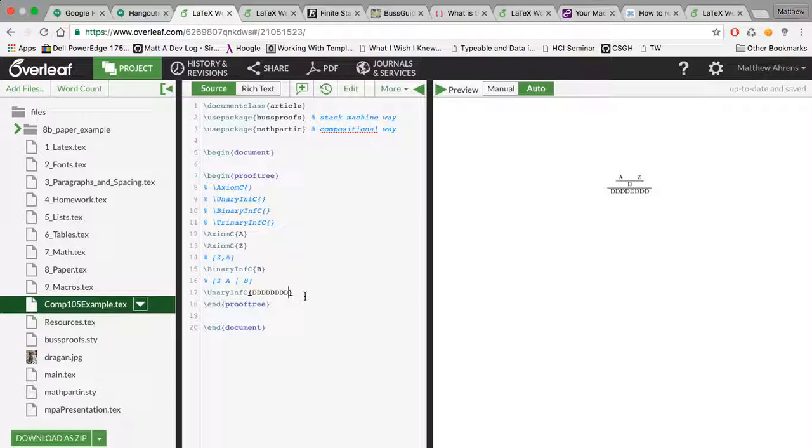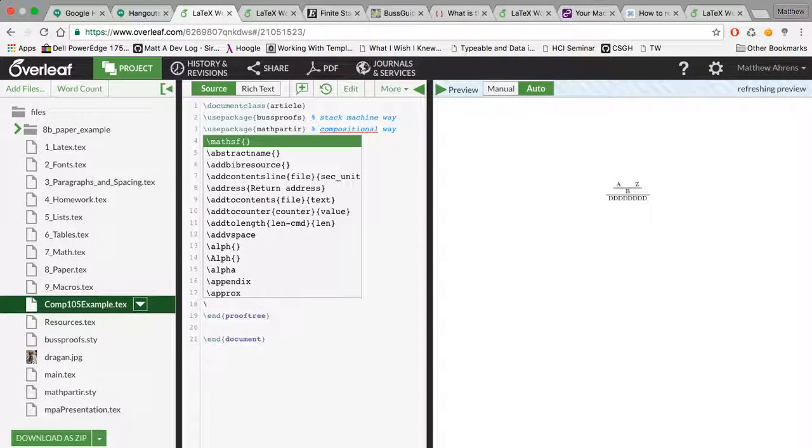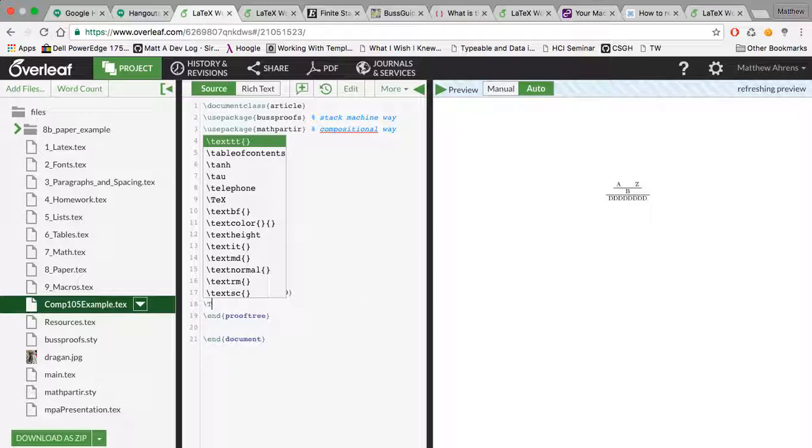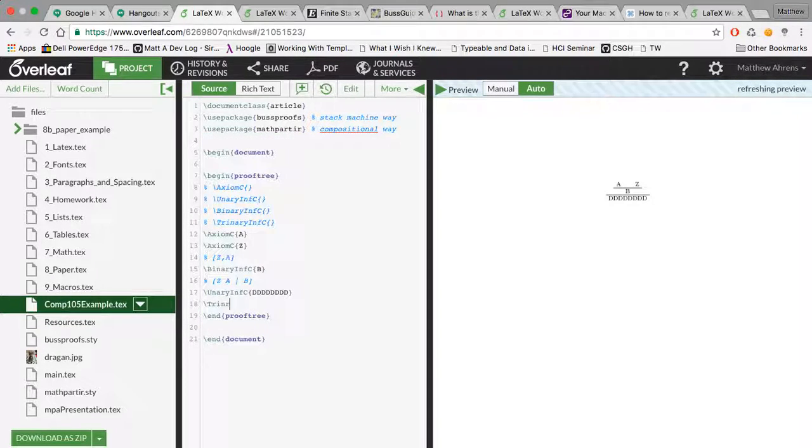Note though, so now let's say I wanted to take three things. So I want to take this whole thing and two other things, let's say an E and an F, and put them over a G. So if I'm going to put three things over a G, I need to use trinary inf C and put it over a G, but I only have one thing on the stack.